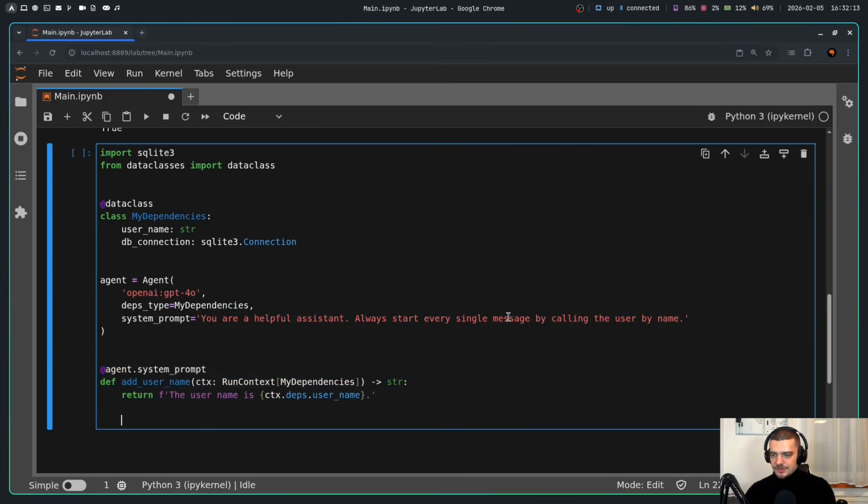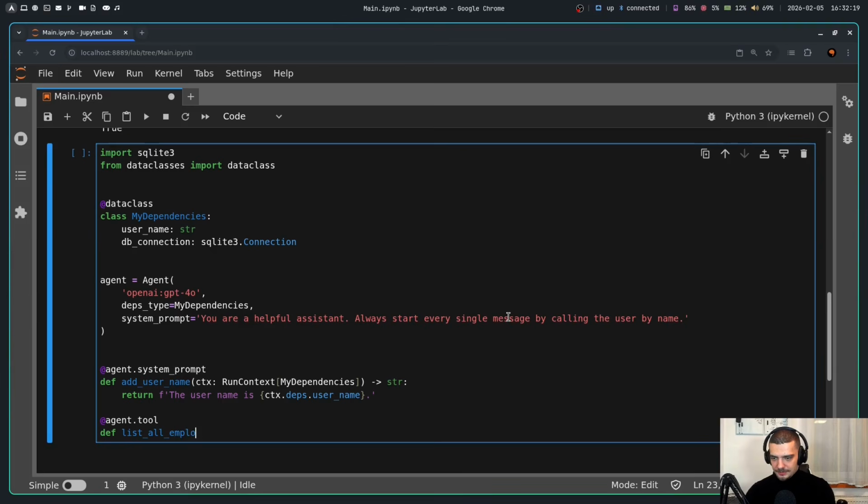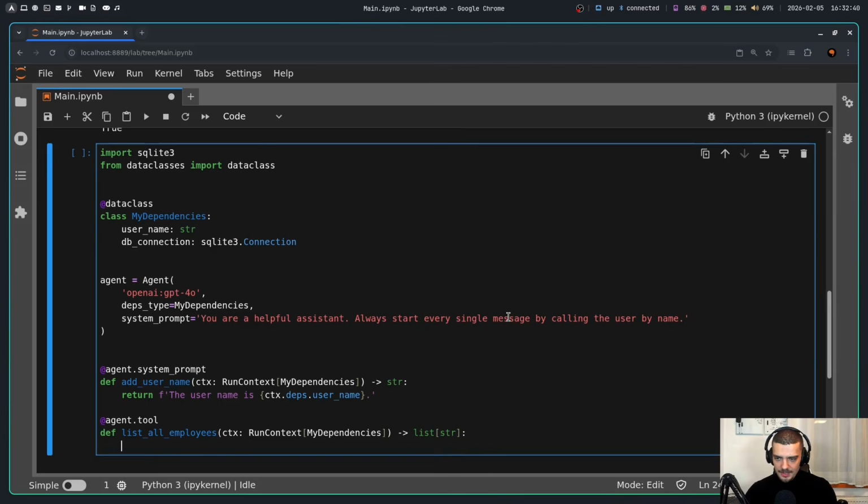So that right here enhances the system prompt and adds the information from the past context to the system prompt. Now let us also add the tool for the database connection. I'm going to say agent tool, and it's going to be list all employees or something like this. Context is going to be run context again with my dependencies. That is going to return, let's say, a list of strings, and we're going to use the docstring that says list all the employees from the database.